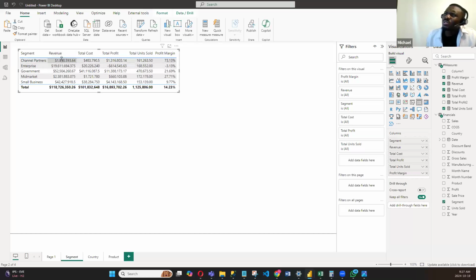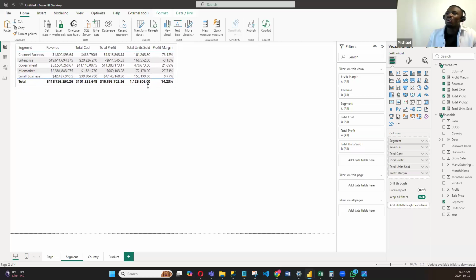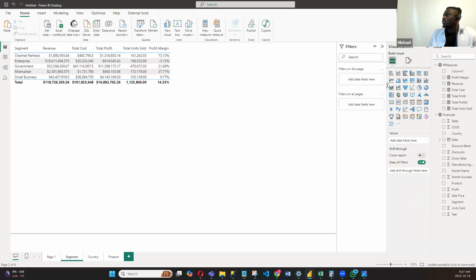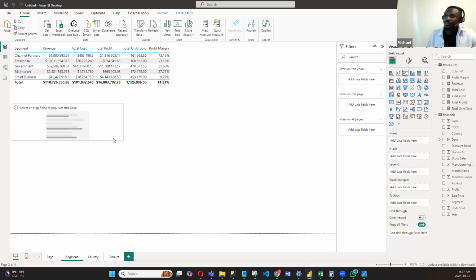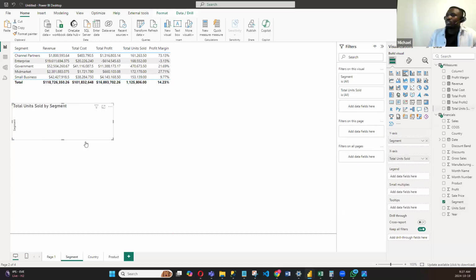Okay, this one made 1.8. So is 1.8 the lowest or the highest? You now start trying to compare. It doesn't make sense. That's where we use these charts. So if I bring in column charts, for example, this clustered column chart, and let's select segment and total units sold.